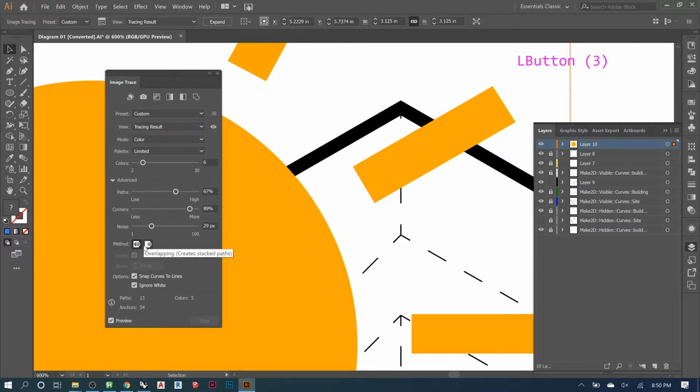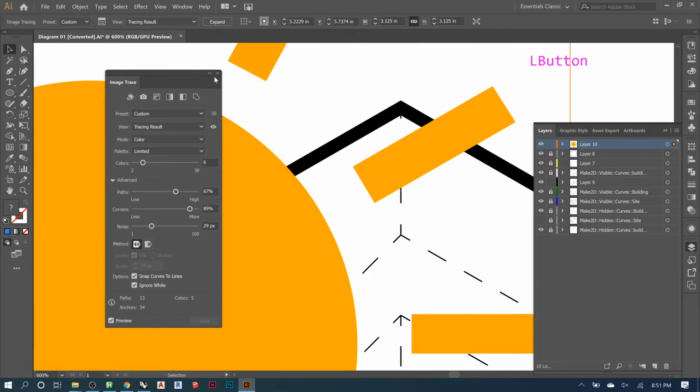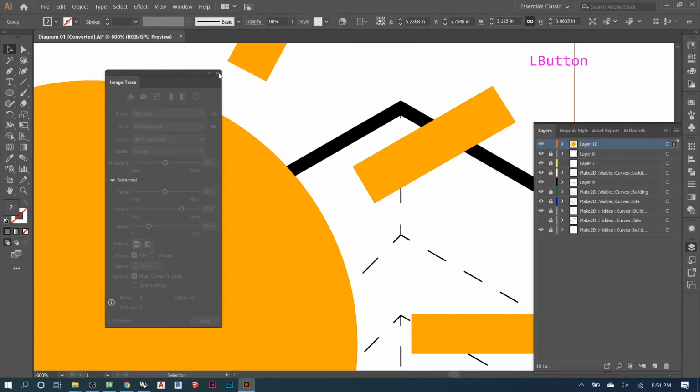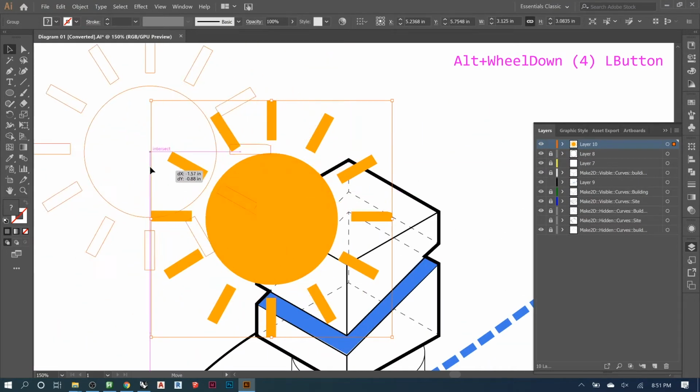And then the method is, when you see two things coming up against each other, do you want it to end one shape and start another shape, or do you want them to just create all the paths as big shapes all overlapping like a collage? So for our case, we don't want a collage, we just want it to cut it out. Snap curves to lines and then ignore the white. If not, we get that. Ignoring the white, we get that. So then once you're happy, you hit expand, and then we zoom out and see we got that.